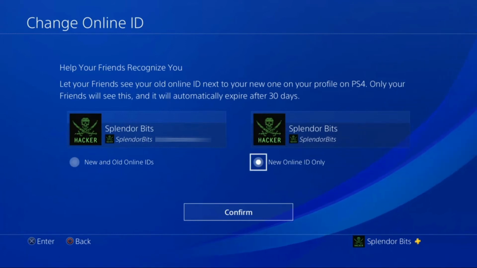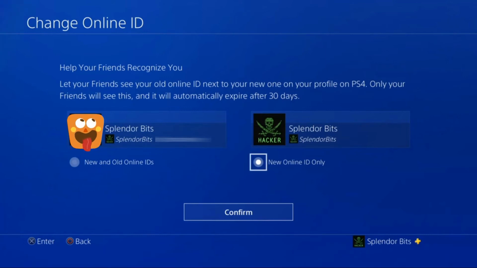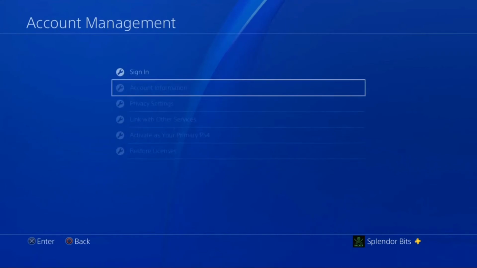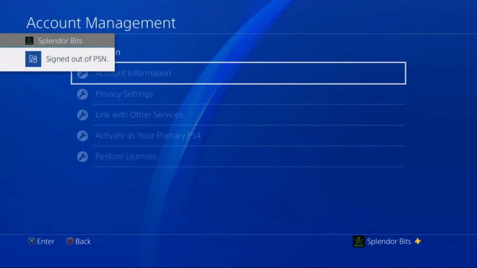When you have it set to expire, it helps your old friends be able to recognize what your new online ID is, because in parentheses it will say your old ID for 30 days until your friends get used to your new name. But I plan to just communicate that with them anyways. Any close friends I'll just communicate my new ID with. So then you just make one of those choices, confirm, and it's going to sign you out.